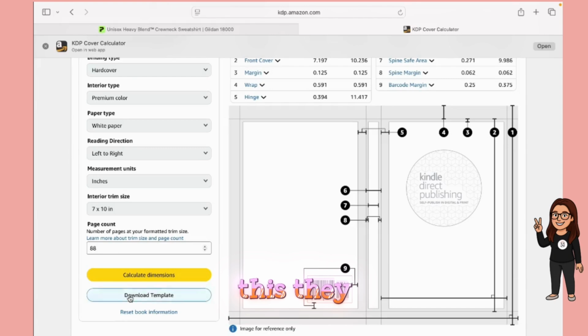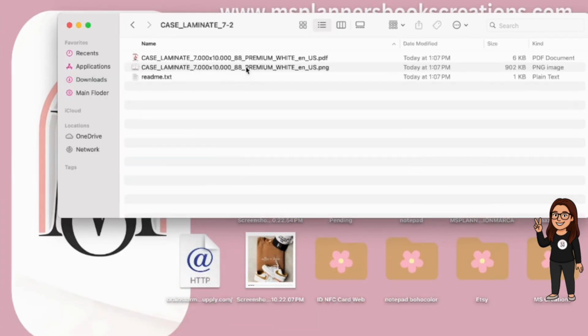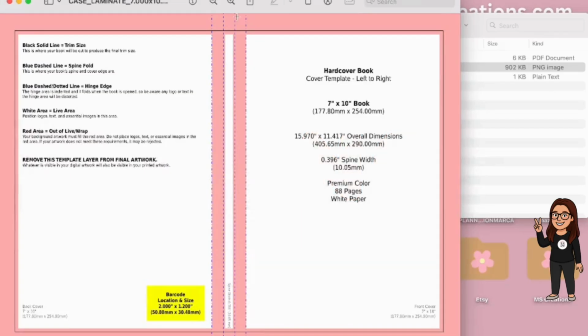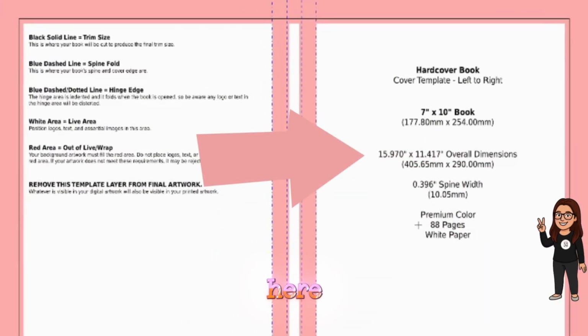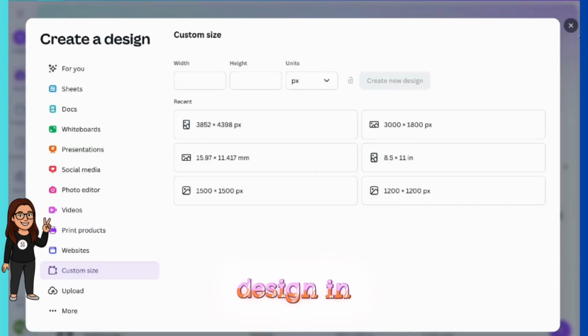They're going to show you this. Click calculate the dimension. When they give you that, you download it. It will be in your downloaded folder on your computer. They give you two formats, PDF and PNG, but today we're going to use PNG. You see these numbers right here? You need to save them because those are the ones we're going to use in Canva to create the design: 15.970 by 11.417. Remember those numbers.